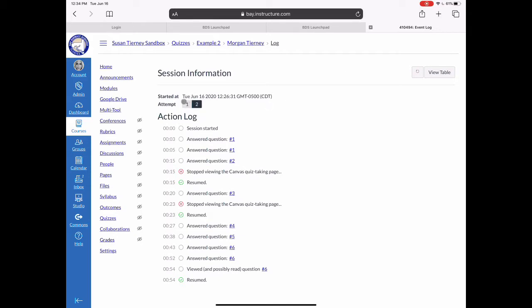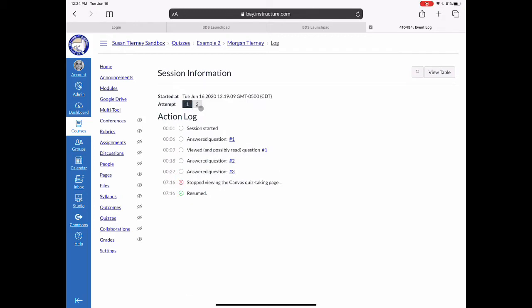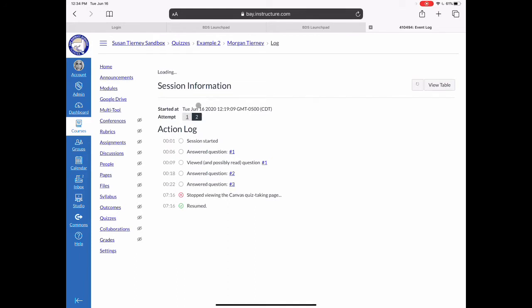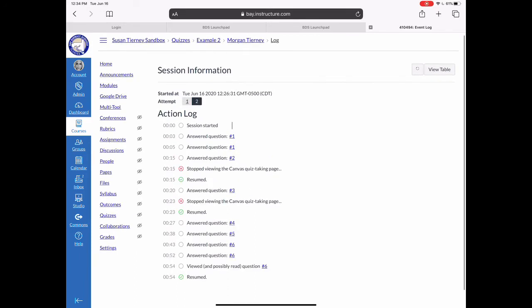So this student attempted this quiz 2 times. Right now we're viewing the actions for the second attempt. If I wanted to view the actions for the first attempt, then I click on the number 1 there. Because we have more information for our second attempt, we're going to go ahead and look at that.